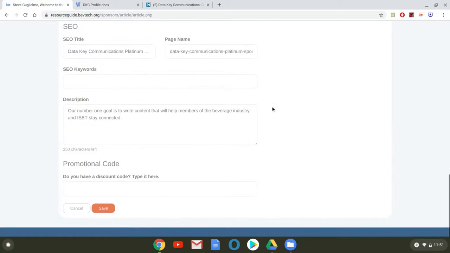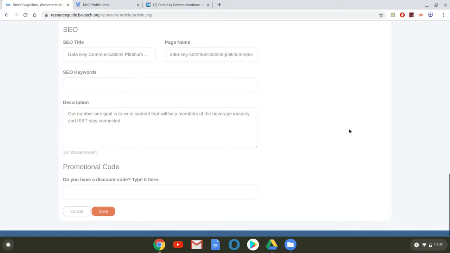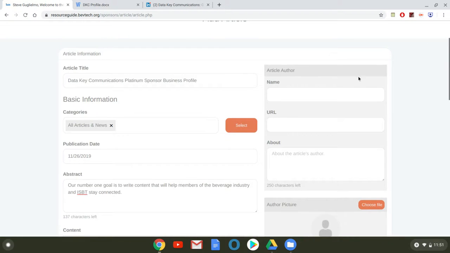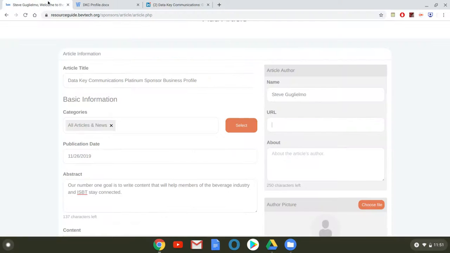So the rest of this here is kind of in the weeds, SEO keywords, all that kind of stuff. But the things that I really wanted to touch on are up here in the right-hand column. So you want to put the author of the article. For URL, a lot of people will put their company URL. Other people will put their company LinkedIn. However you want your name to be linked and to be found, put that in the URL. So I'm going to go ahead and put our company LinkedIn page there.